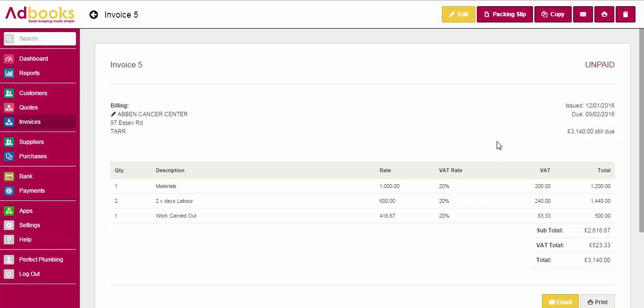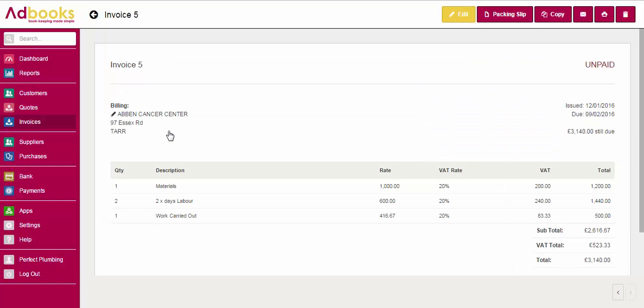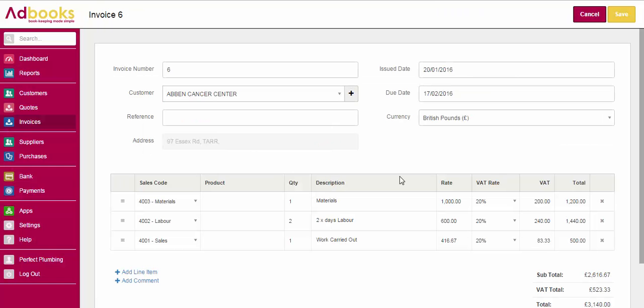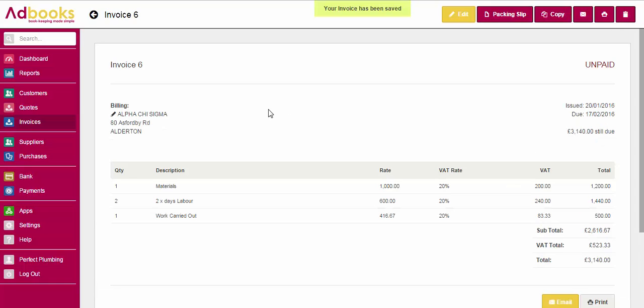If you do a lot of repeat work and similar invoices, we've also given you a copy button at the top of the screen. So if you click on the copy button, you'll have the option to copy that across to a new invoice. So just copy that to a new invoice, and we can see it's copied all of those details, and we're now on invoice number 6, and I can just say it's for a different customer, hit save, and that's now created invoice number 6 with the same information on.